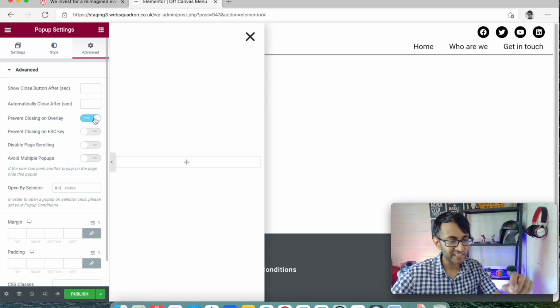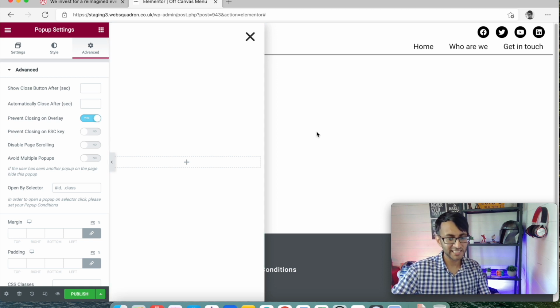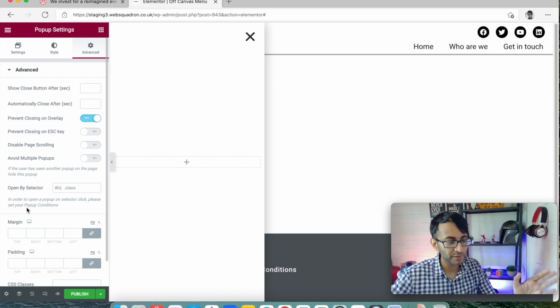Now the advanced, okay, back over here to the advanced tab. I always tick prevent closing on overlay, because if someone has hit the menu and they accidentally click over here, it's going to close the menu, which can be annoying. So I always do that. Just force of habit. And again, you don't have to do that.